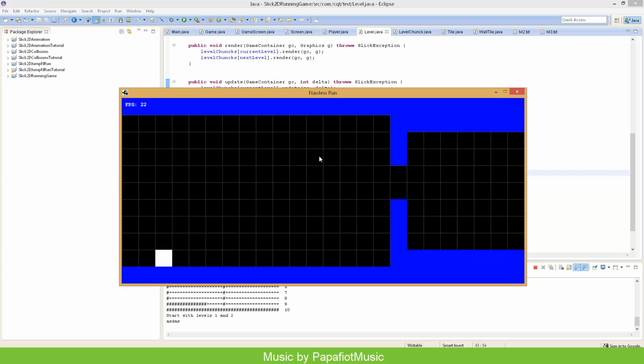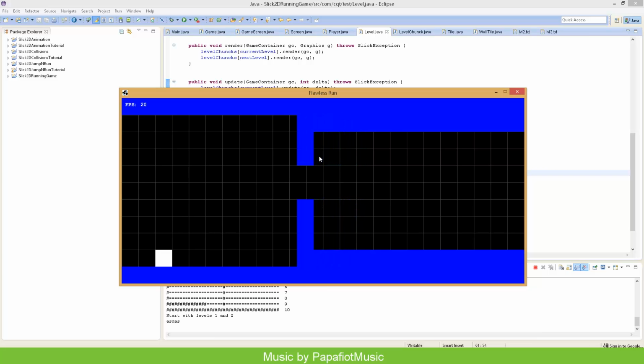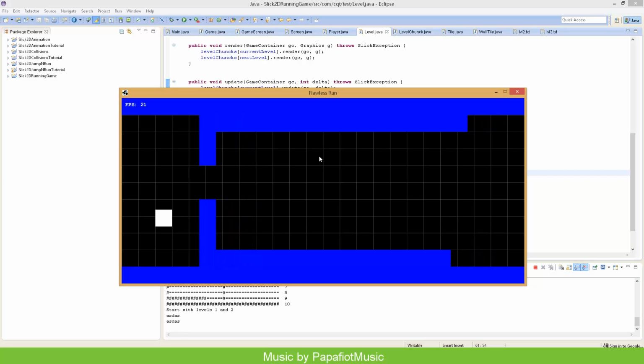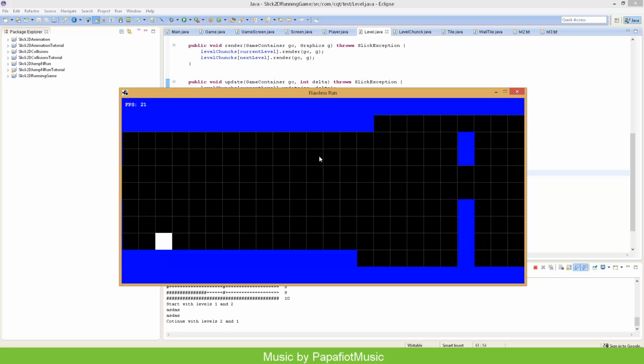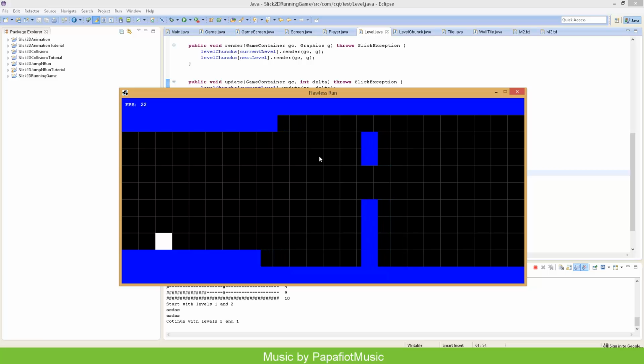I'm really surprised. Oh, here we go. It's getting slower. Why is it slowing down? I don't know why it's slowing down. It won't slow down. So here we go. We loaded a new level. I haven't seen any graphical error.